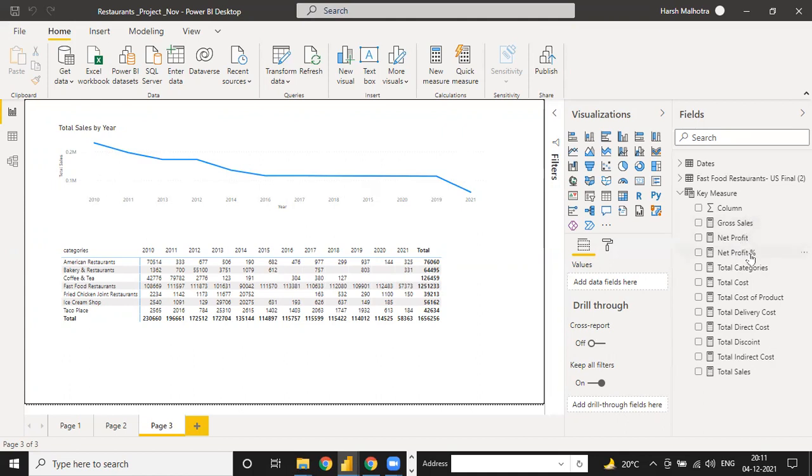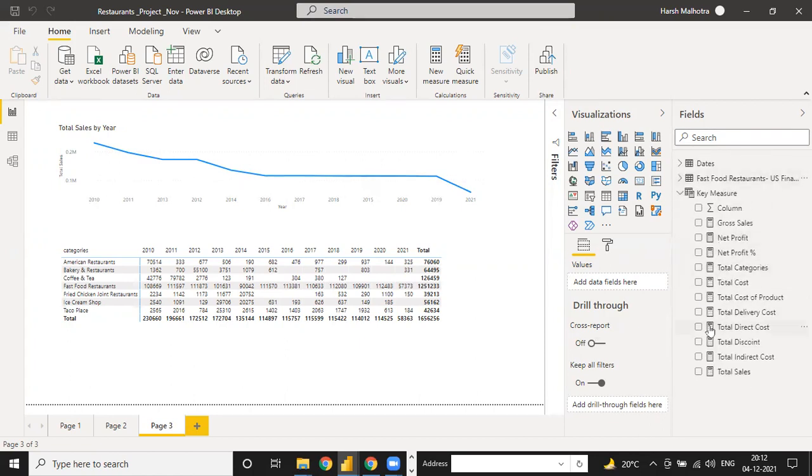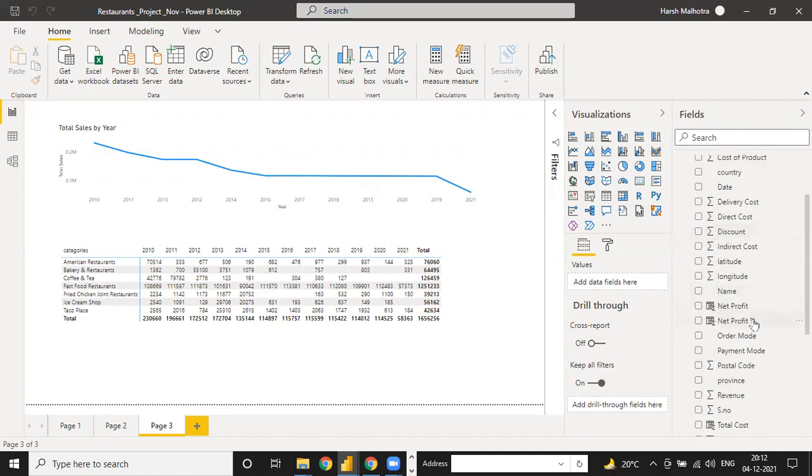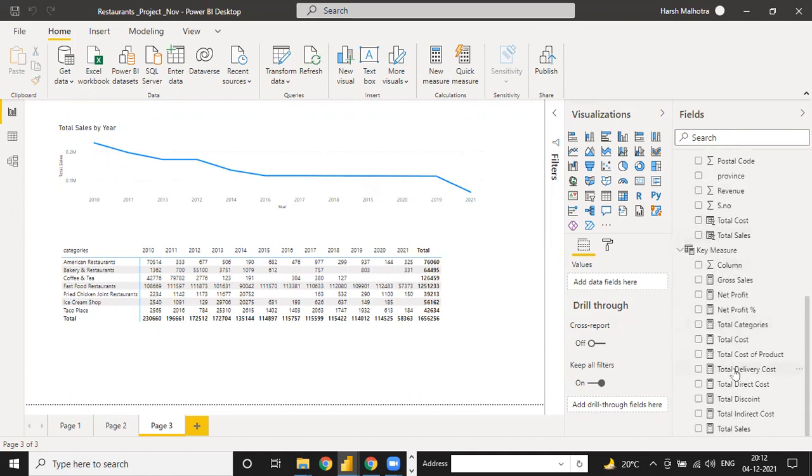Gross sales, net profit, profit percent, category, cost, total cost, delivery, direct cost, discount. This is data you already have in the fast food data. It is already there, but these are implicit measures, and we have created explicit measures. We also created some columns: net profit percentage, total cost, and total sales.